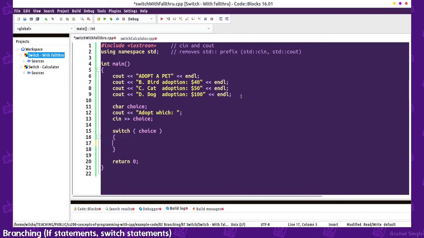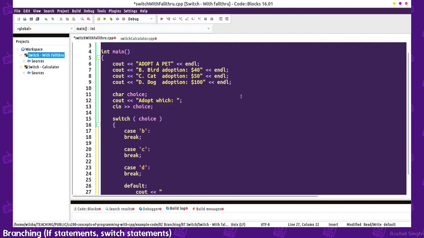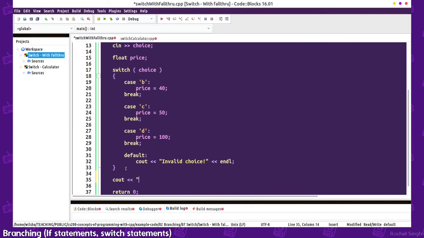So we're going to do a switch on choice, case B, break, case C, break, case D, break, and we can have a default. And default doesn't need a break, so we can say if they didn't choose B, C, or D, invalid choice. Okay, let me also create a price. Price is equal to 40. Price is equal to 50. Price is equal to 100. So price.